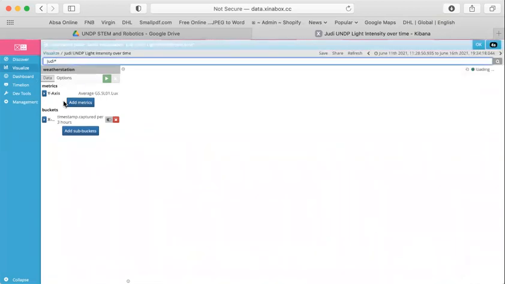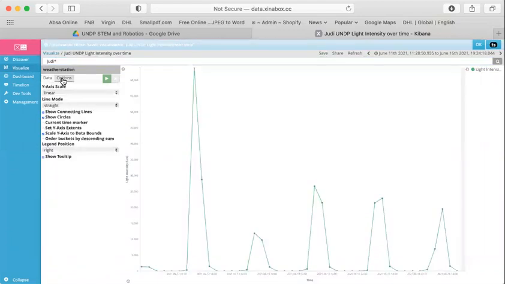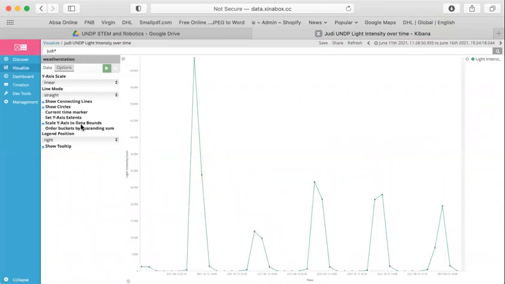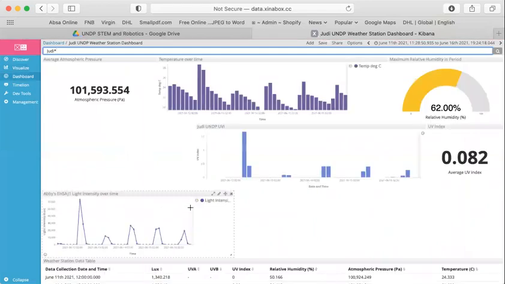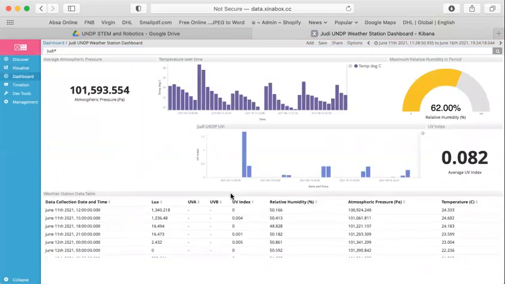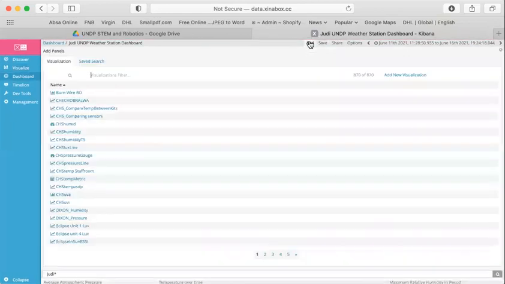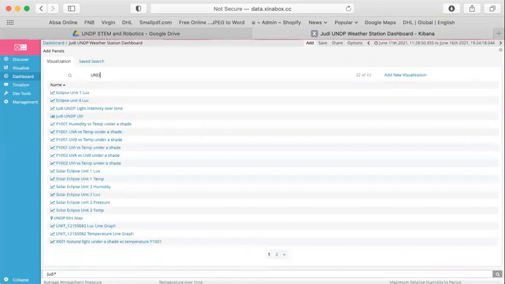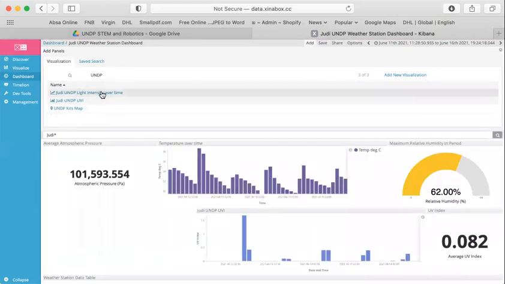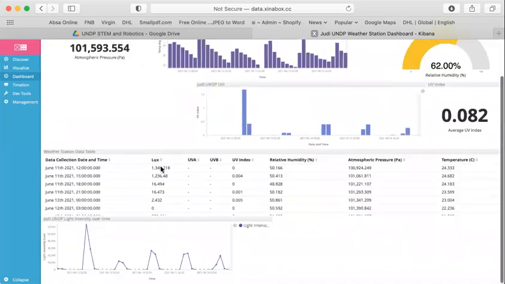If I go to options, I can see that it's already scaled to the data bounds, which I quite like. So that's absolutely fine. I can go away from this and go back to my dashboard. I delete this particular one that I didn't like. Then I add mine, and it had something to do with UNDP. And there we go, light intensity over time. We add that. Close that panel, and here it is.